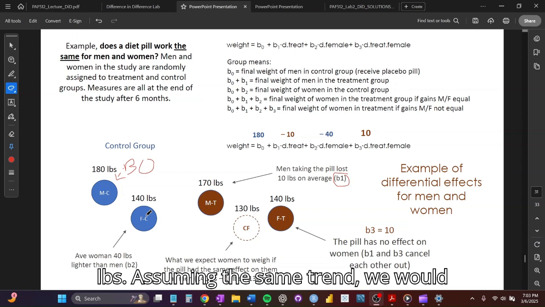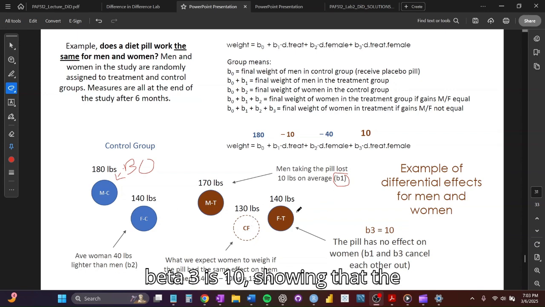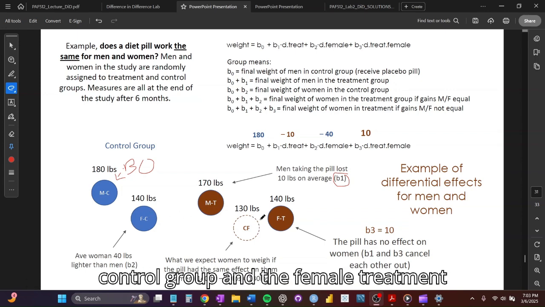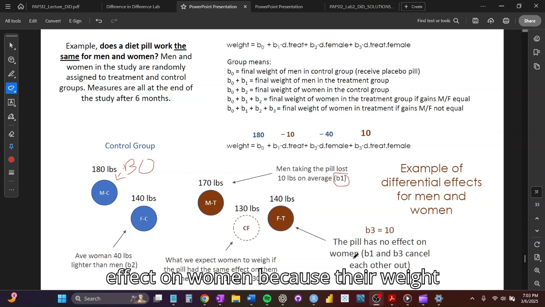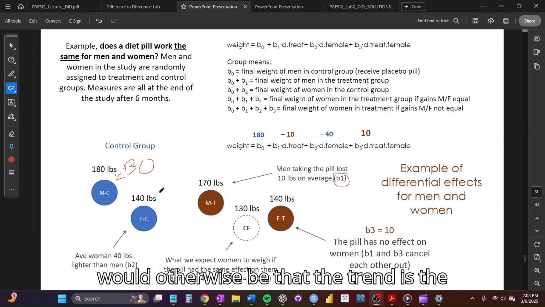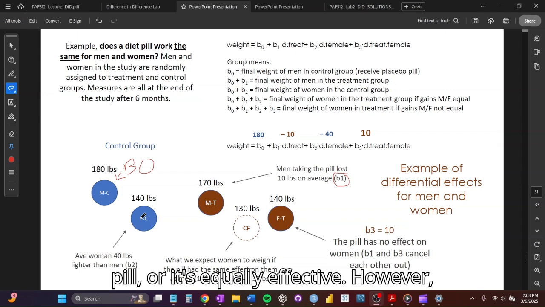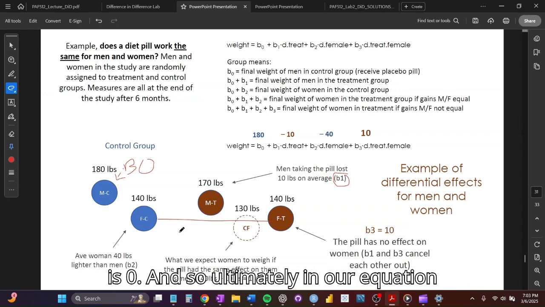So men lost 10 pounds, and assuming the same trend, we would assume women lose 10 pounds. However, our beta 3 is 10, showing that there is a difference between the female control group and the female treatment group, indicating that the pill has no effect on women because their weight remained the same. The counterfactual would otherwise be that the trend is the same, that men and women both react similarly to the weight loss pill, or it's equally effective. However, we see here that it is completely ineffective for women because the slope is 0.